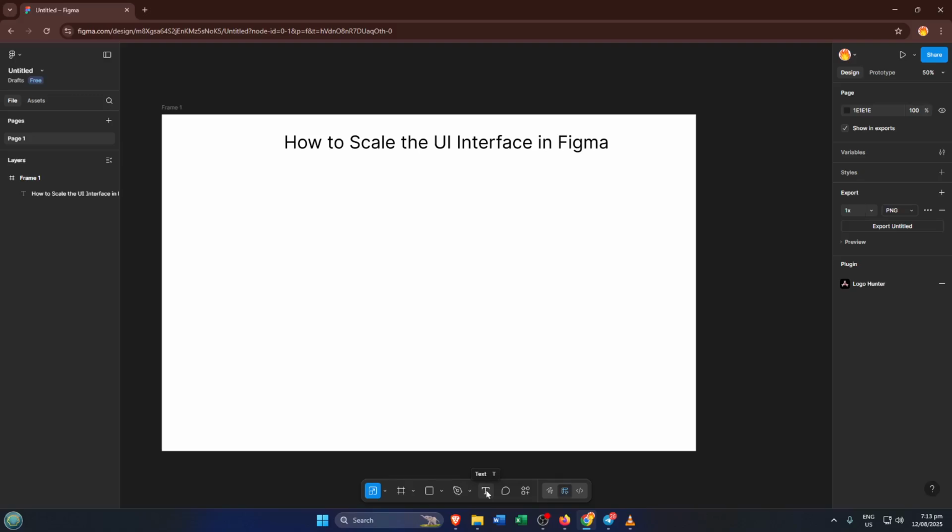Let's jump right in. First things first, make sure you're inside Figma. You can either open up a new project or use a file you're already working on. Just load up Figma in your browser or the desktop app, whatever you usually use. Figma is cloud-based, so everything syncs up, no need to stress over having the latest version.